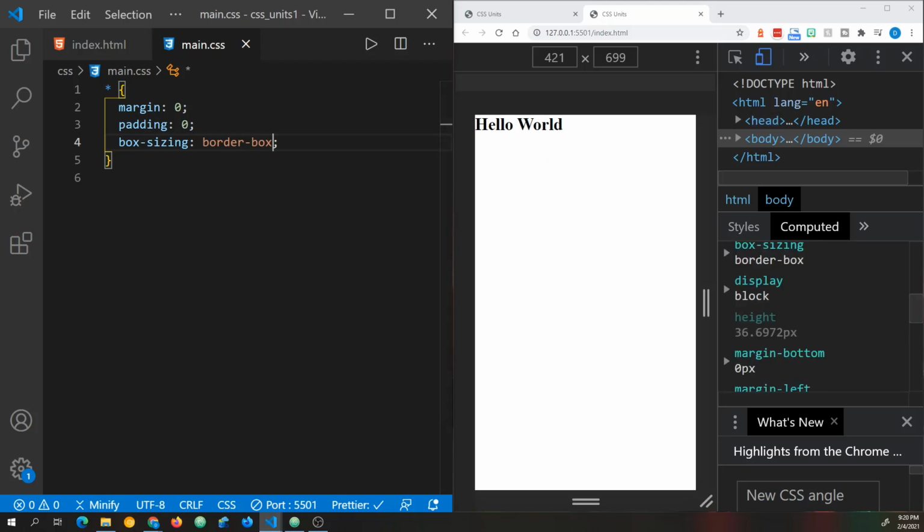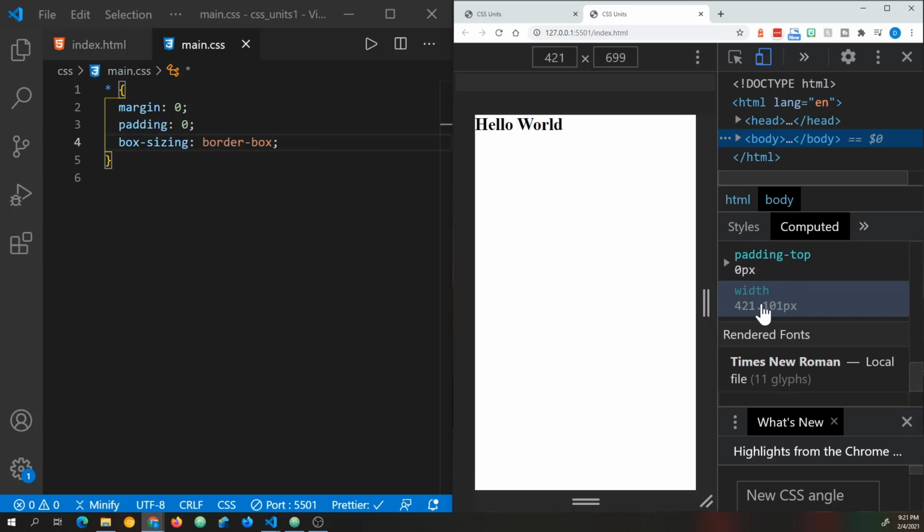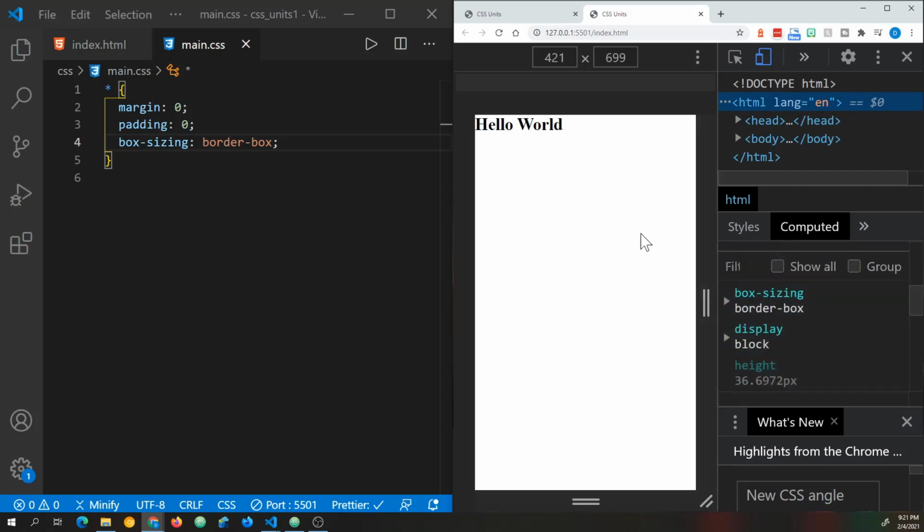Now you notice there's no space around the edges where we have Hello World. Body no longer has an orange margin around it. And let's look at the HTML. They're the same dimensions now. So just our CSS reset alone has made the HTML and the body elements mirror the dimensions of each other. So we have a height of just a little over 36 pixels. And the margins are all set to 0, the padding's all set to 0, and a width of just over 421 pixels, and we'll find that's the same on both elements.